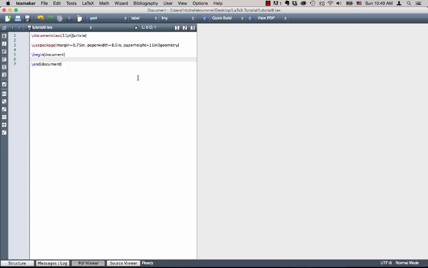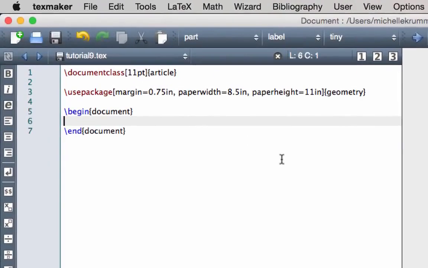I'm starting with a very basic setup. All LaTeX documents start with the command \documentclass, and I've set this one up to be 11 point and the type of document is an article. The only package I'll be using for this tutorial is the geometry package, and that is simply to adjust the size of my margins, so that is optional. You don't have to use that. The body of our document will be typed in between the commands \begin{document} and \end{document}.